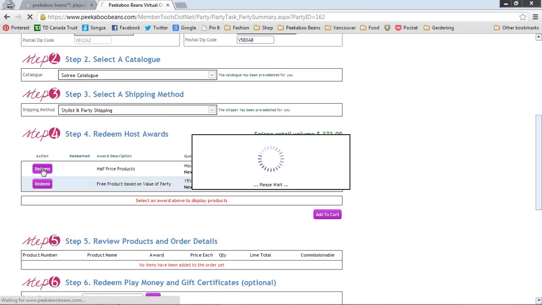So when we click on redeem, it can take a while to load up products. This is going to open up everything that's available for the host order at half price, so it's loading up the entire catalog right now.